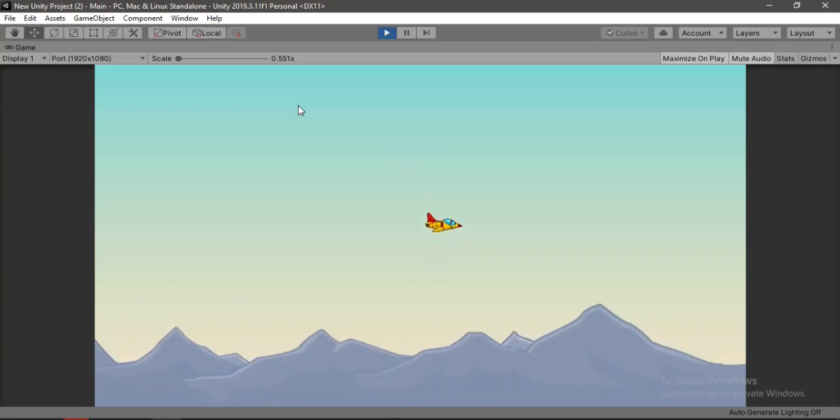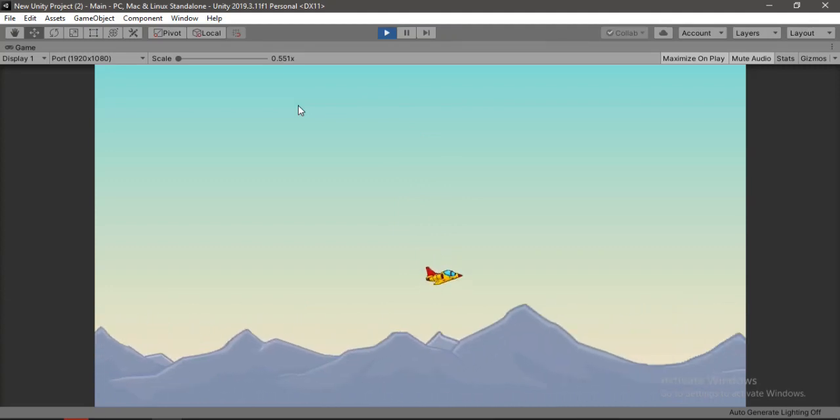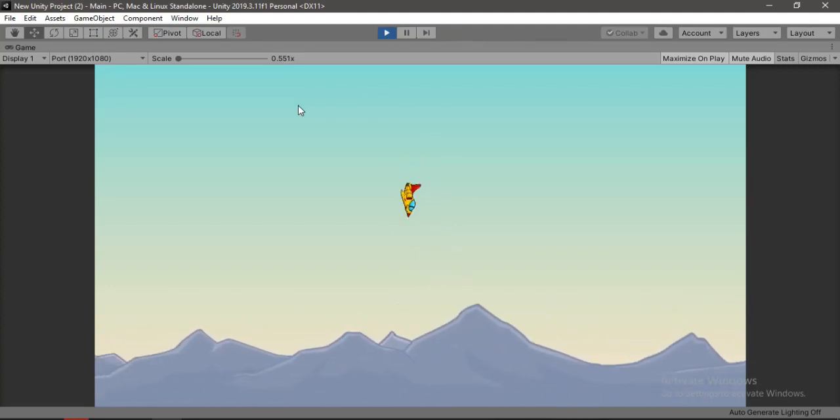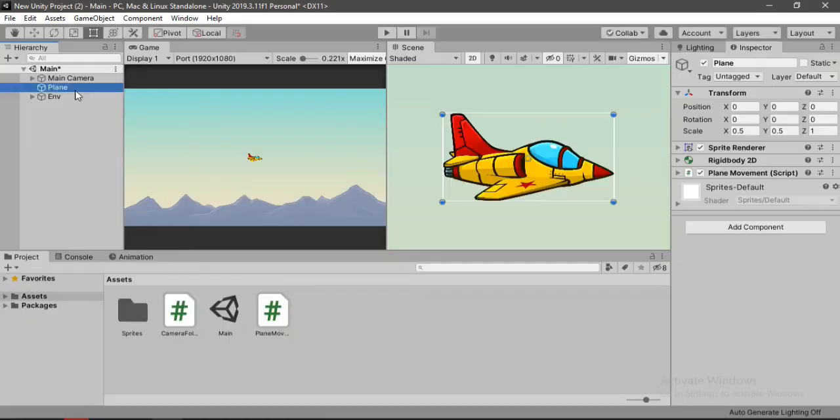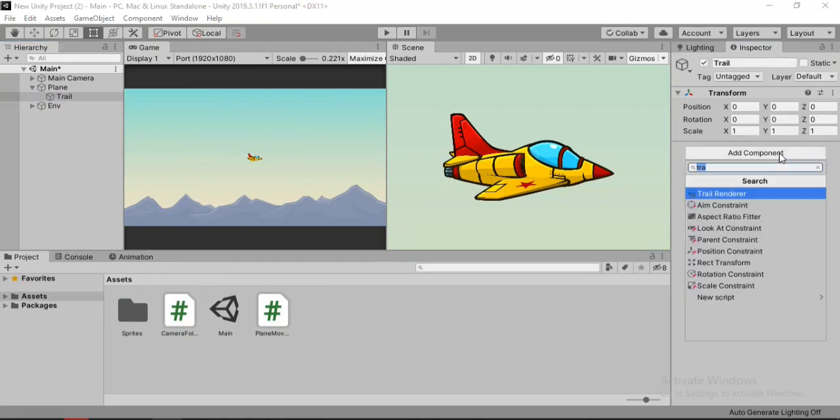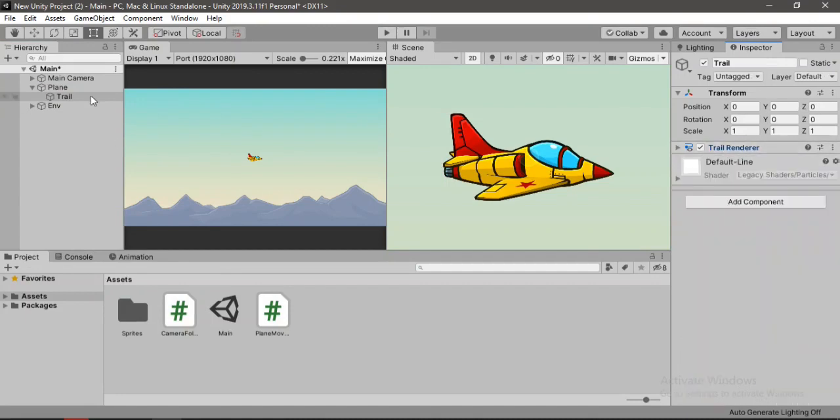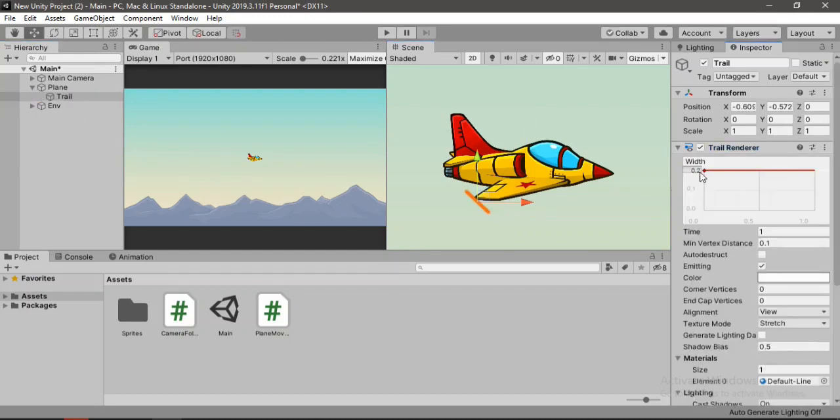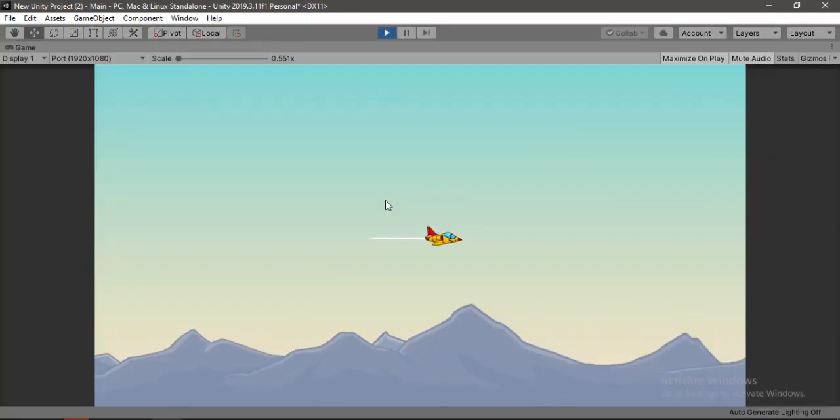And lastly, let's add a trail effect for our plane here. And of course you can add your own trail effects. I'm just gonna go through it very quickly. And place it somewhere around here. Maybe at the back here. Alright, let's try this out.